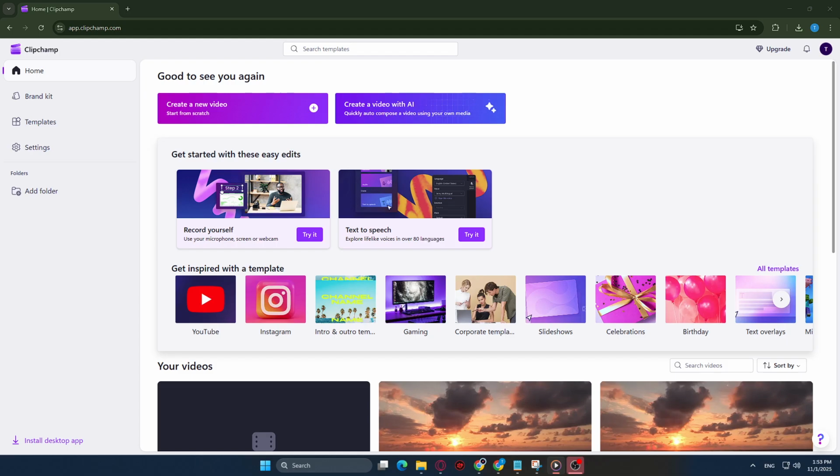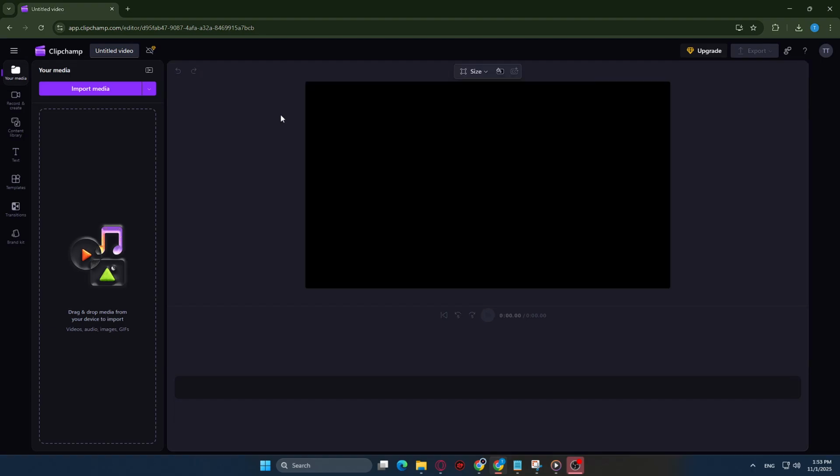Once you're inside Clipchamp, you'll want to navigate to your media section. This is where you manage all your video content and media files that you might be working with. One important thing to do here is to adjust the size of your media. You'll see an option labeled Size, and when you click on that, make sure you select Wide 16:9.